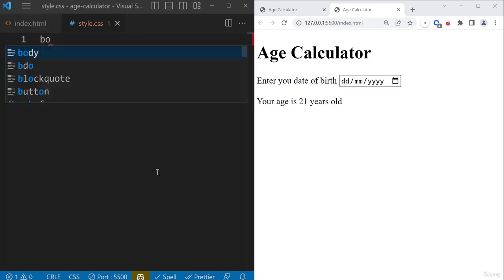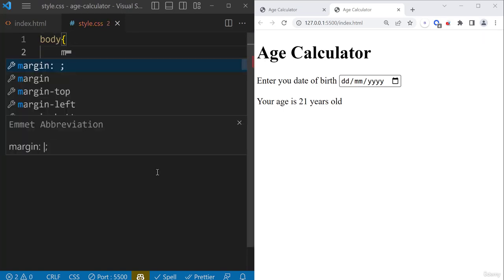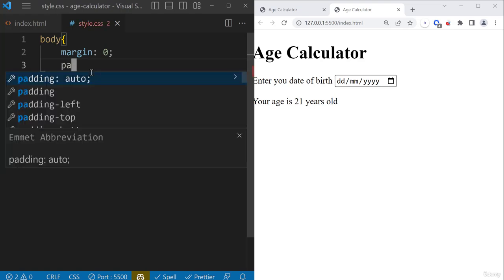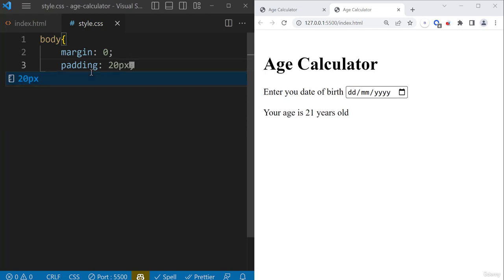First, we start with the body section. First, I remove the default margin. I set it to be 0. So this is going to remove the default margin. Then we add some padding of 20 pixels, which is going to have some space.